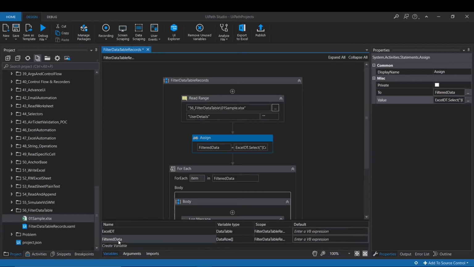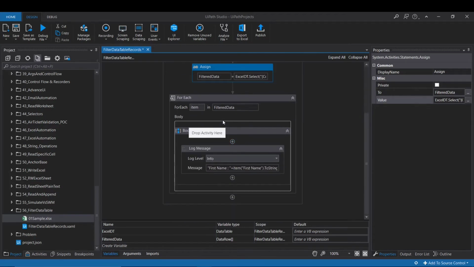So I have created one variable, filter data variable, with an array type of data row, and I am storing the row values which are coming from the Excel sheet. Here I am using a for each loop. By using this, I am iterating the values which have come from the Excel sheet and been stored into the filter data row. It will iterate one by one: the first time it will iterate cell value 1, then cell value 2, 3, like this.